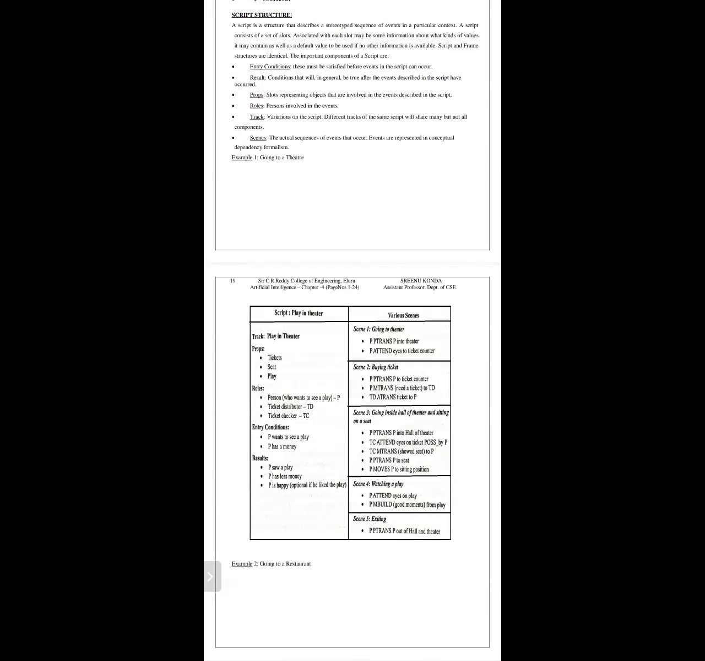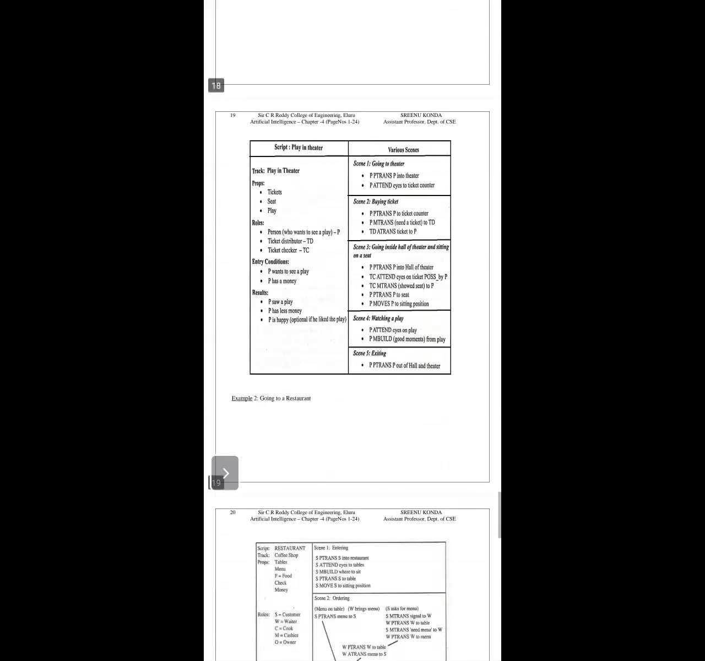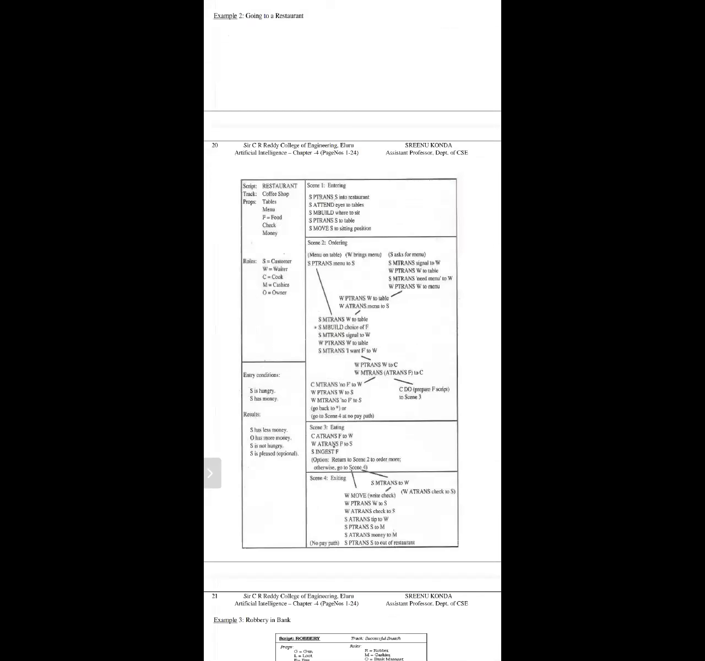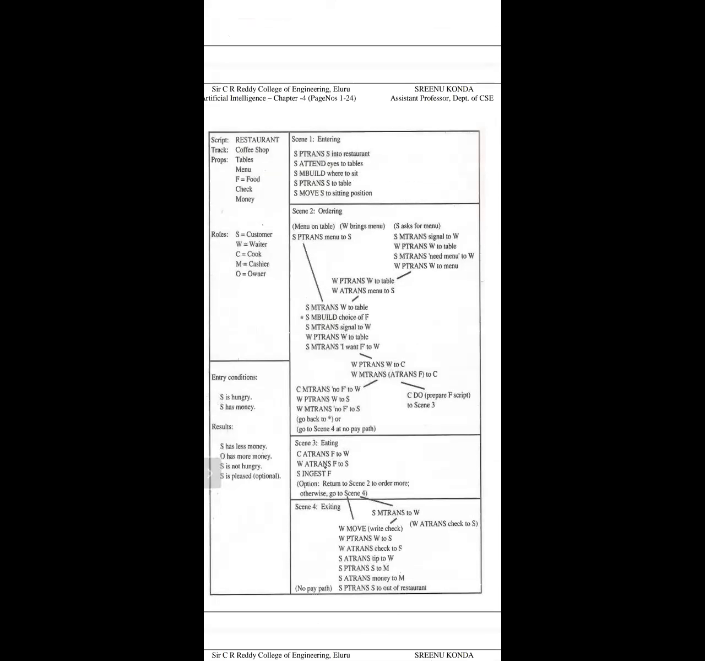Okay. Now let us consider another example. Going to a restaurant. So these are the scenes that happen in the restaurant, right? So like this way, I can write all the scenes. So see this one. Script name, restaurant.